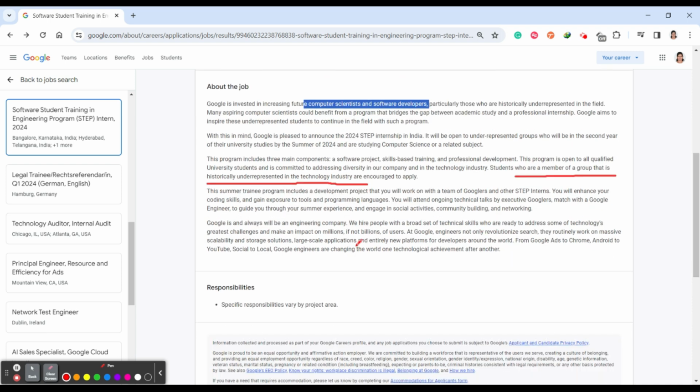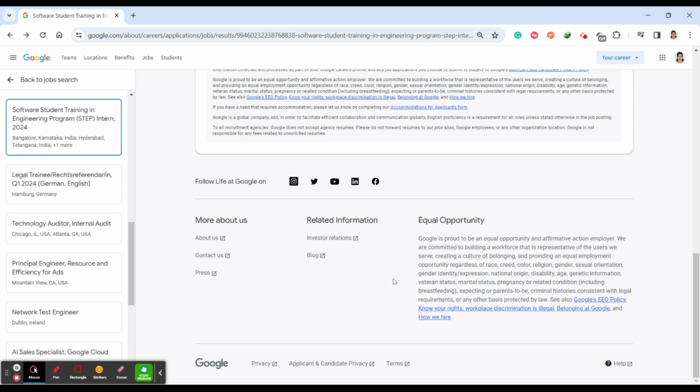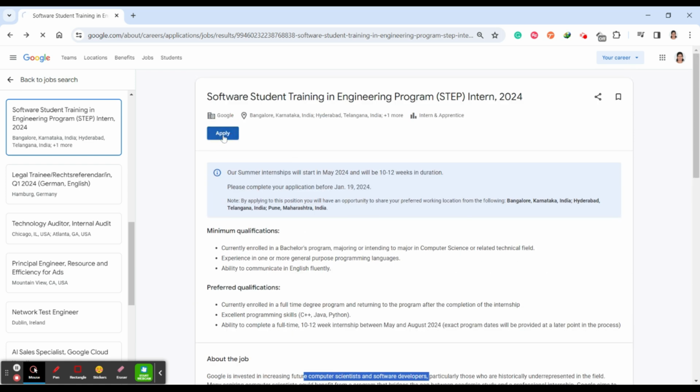This summer trainee program includes a development project that you will work on in a team of Googlers. This is an important point: you will be working with Googlers and other STEP interns. You will enhance your coding skill and gain exposure to tools and programming languages. You will attend ongoing technical talks by executive Googlers, be matched with a Google engineer to guide you through your summer experience, and engage in social activities, community building, and networking. Wow, it's going to be a big platform for those who are selected for this internship. So don't delay, just go and click apply.